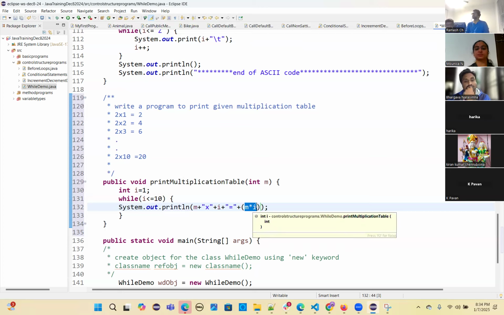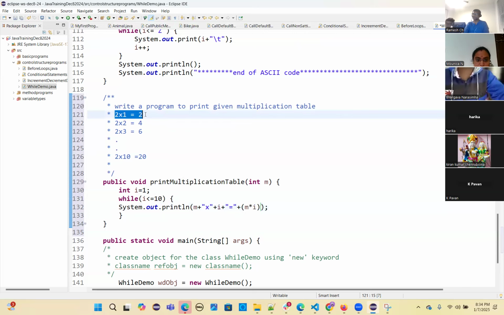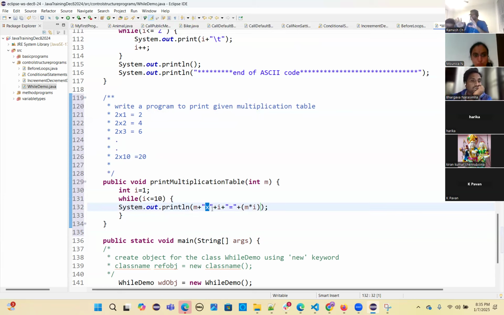Whatever table you give, that will come there automatically. This is the result. The result will come and print here. See, you got this format or not? First the table number 2, I am joining the table number with X. That is why I told you, whatever you keep in double quotes will print as it is. There is no change there.